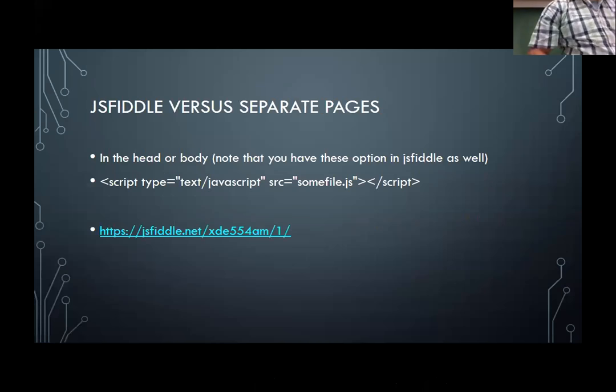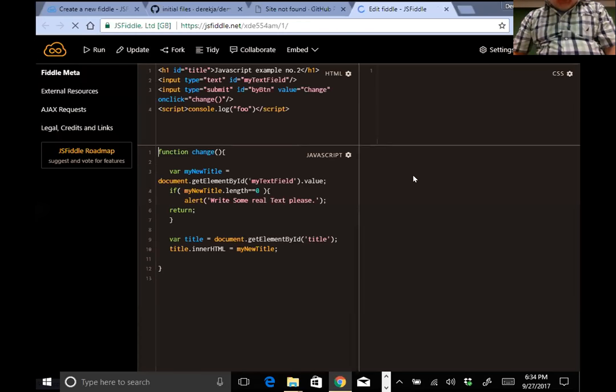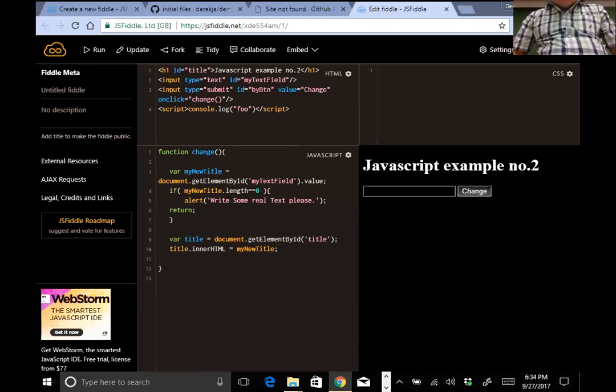Next, we're just hitting a little grab bag of things before we get on to the meat of the lecture today on CSS and Bootstrap. The next thing is JS Fiddle versus separate pages. I started writing that in Visual Studio Code, saving it to GitHub and then showing it as a web page, whereas I've been doing a lot of editing just in JS Fiddle. And in JS Fiddle, you separate your JavaScript and your code just a little bit differently than you do on a web page.